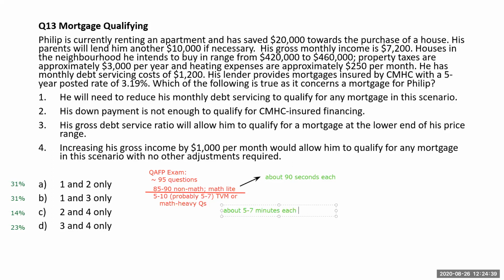You can't treat each of these as having the same weight as far as your allocation of time. You're going to have to really manage this a little bit, and this can be a little bit difficult. It's an important thing to pay attention to. If the front half of your exam is heavily loaded with these time value of money questions, you're going to feel like you're going slower than you should be. So do pay attention to how much of that you've seen on the exam.